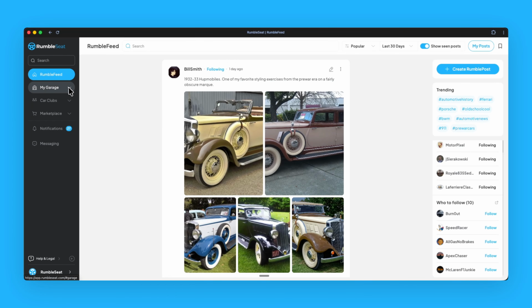Of course, to access RumbleFeed, you'll click RumbleFeed from the left-hand navigation. And when you first log in, this is where we deliver you by default. And at the very top, you have search. So a great way to find very specific content by entering in a keyword or phrase and searching.